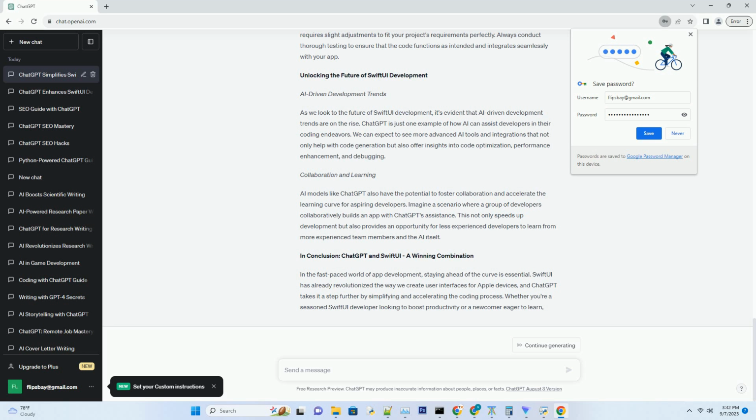To effectively use ChatGPT, it's essential to formulate clear and specific requests. When requesting code snippets or explanations, provide as much context as possible. Specify the platform, iOS, macOS, etc., the desired UI element, and any customization details. The more precise your request, the more accurate and useful ChatGPT's response will be.